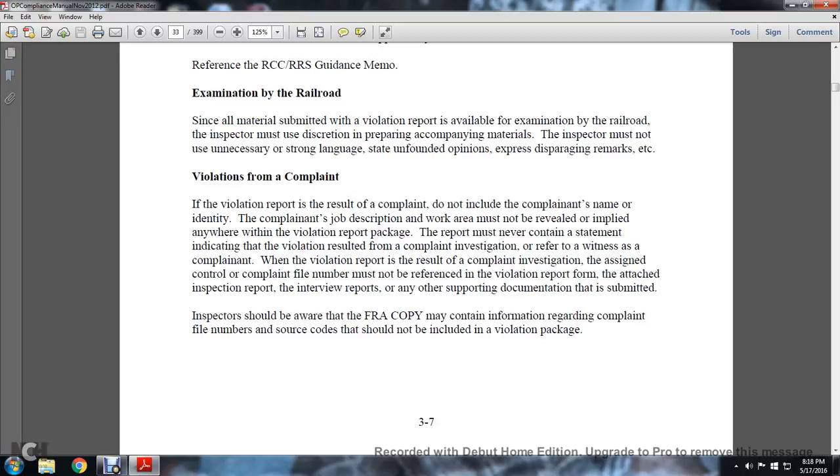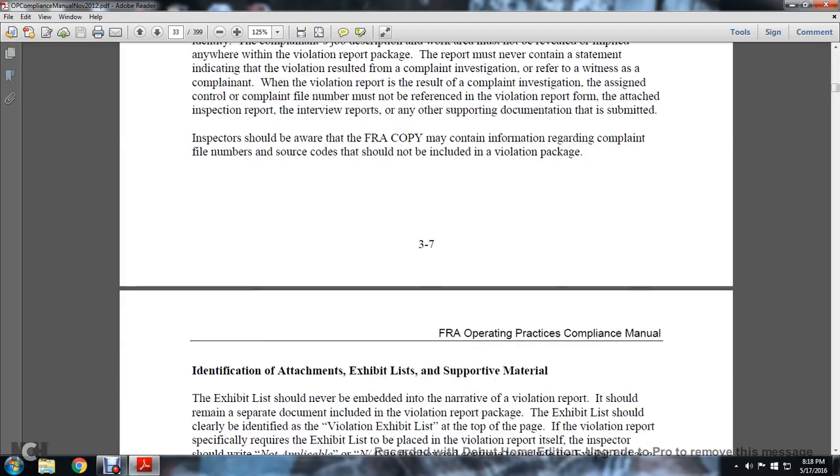When the violation results from a complaint investigation, the assigned control and complaint file number must not be referenced on the violation report form, the attached inspection or interview reports, or any other supporting documentation that is submitted. Inspectors should be aware that FRA copies may contain information regarding the complaint, file numbers, and source codes, and these should not be included in the violation package.